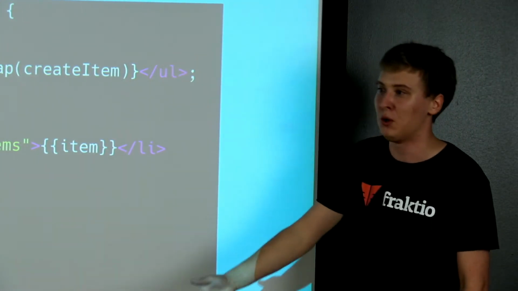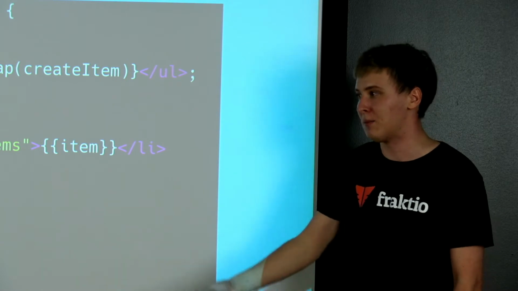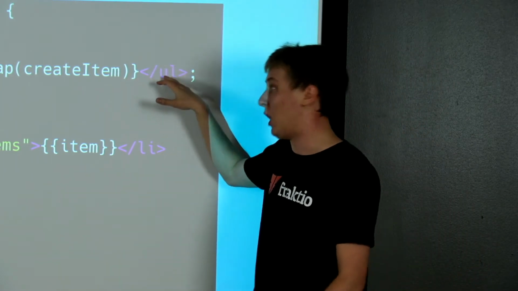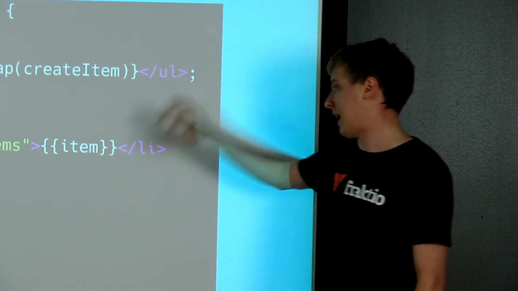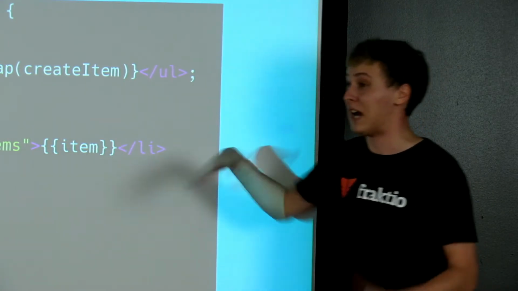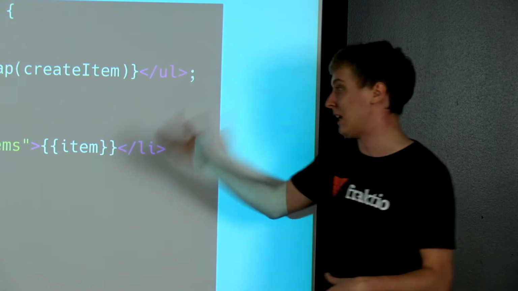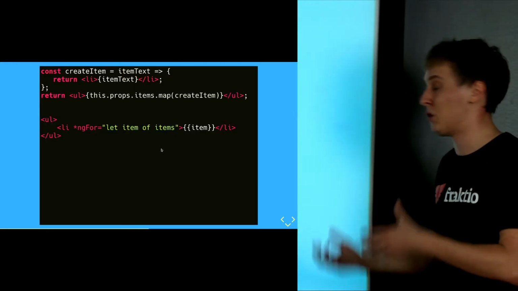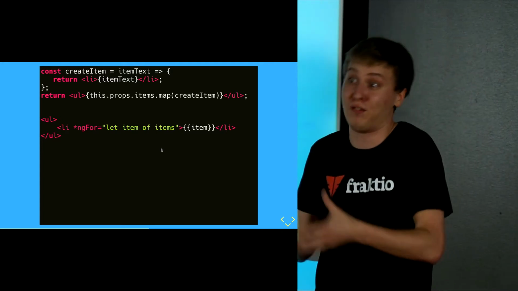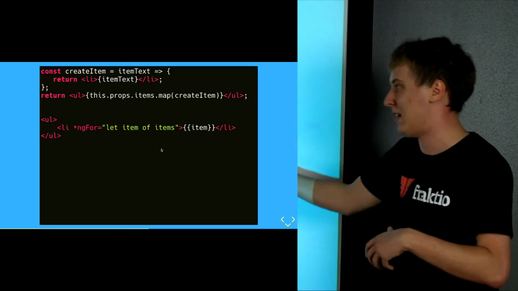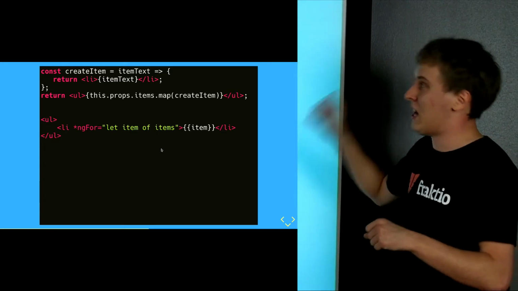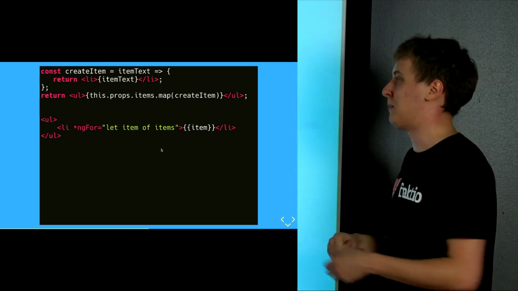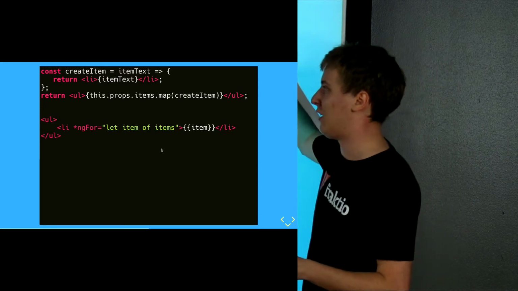In React, I have to map through, and I have to return each and every item, and then have it inside, for example, an unordered list. In Angular, I simply run the ngFor directive, and I say, hey, let item, which is the same as initializing a variable, be of items. So it's essentially running the map command for me, and it maps the whole thing and projects the DOM.